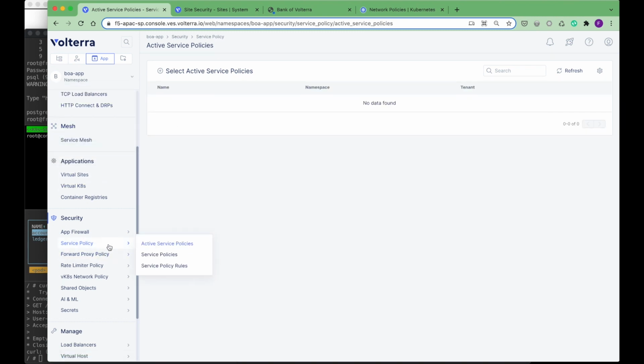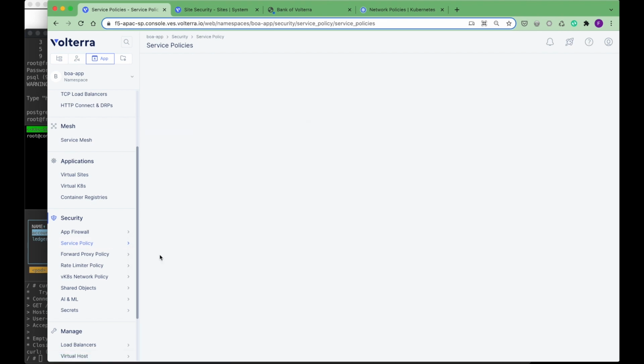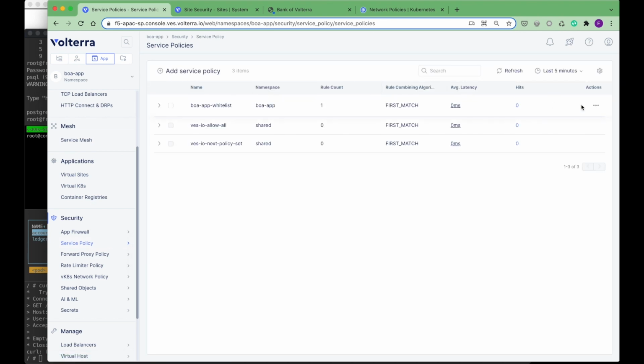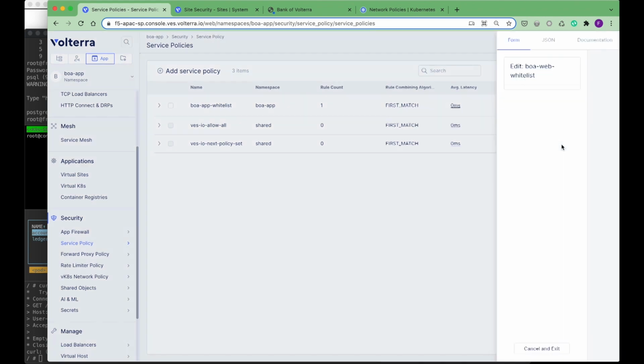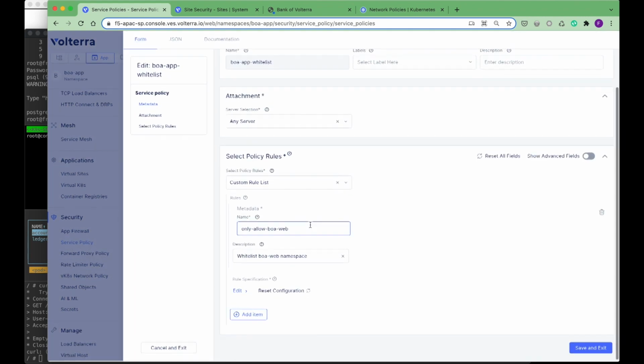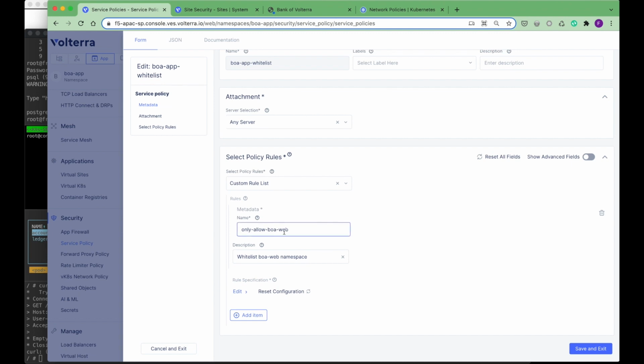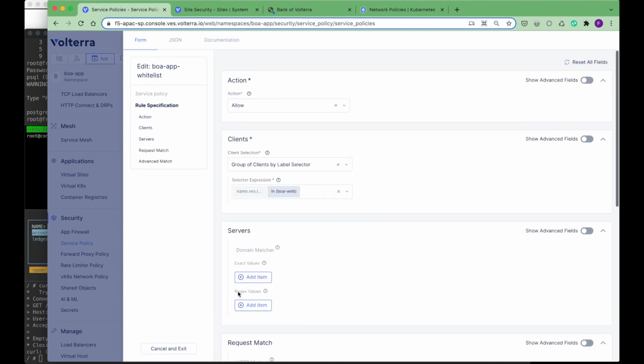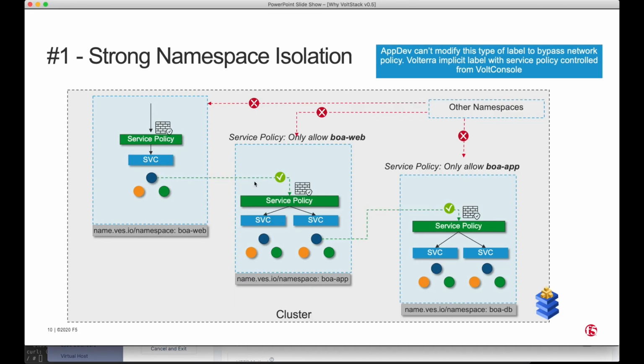So in BOA apps, I have created a service policy to whitelist the apps. You can see that it only allows BOA web. What I mean is that in this service policy, I only allow the BOA web tier to talk to me.